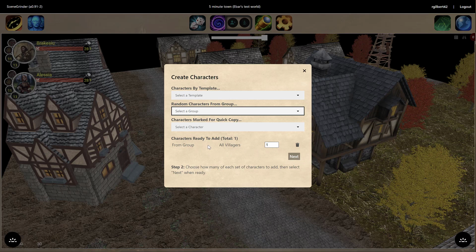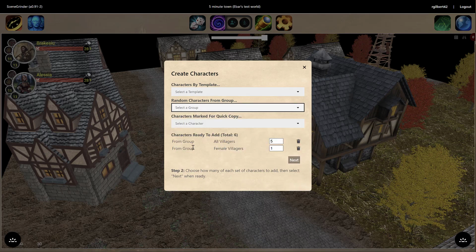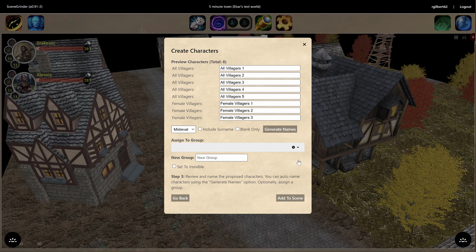And as you can see down below, it's got ready to add from the group all villagers, and we're adding 1. And just for fun, let's go ahead and mark that up to 5. And then just for kicks, I'm going to go ahead and also choose female villagers as a second group, and I'll add that. Okay, so now you can see I've got a total of 8 characters I'll be adding to the scene, or I should say 8 characters I'll be creating on the scene. Click Next.